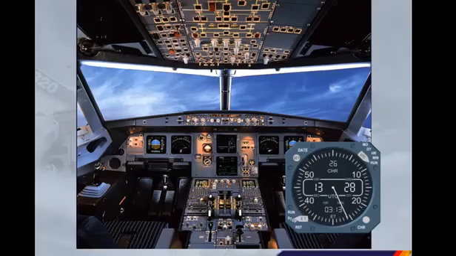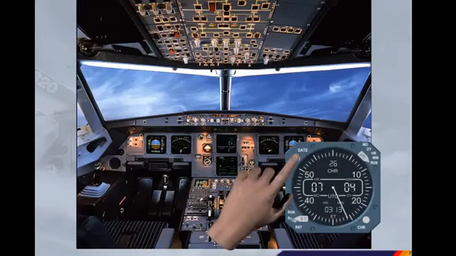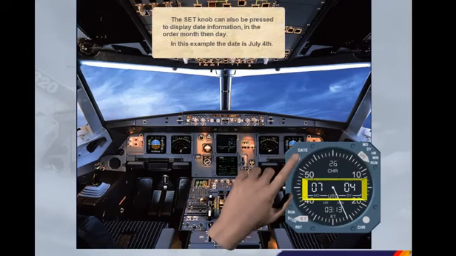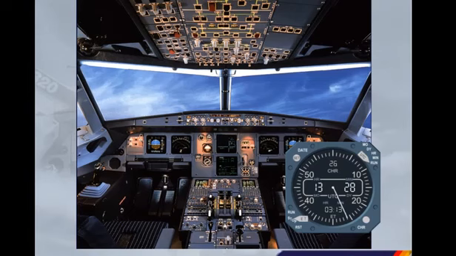The Set knob can also be pressed to display date information in the order month, then day. In this example, the date is July the 4th. There are chronograph and elapsed time, ET, facilities on the clock. These functions will be covered later.